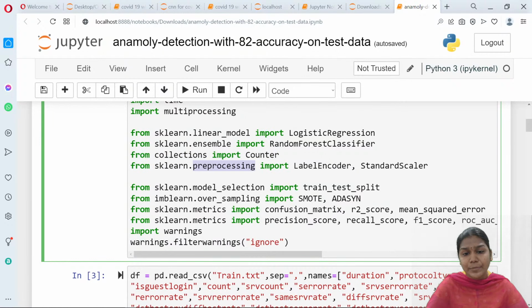Now from sklearn.preprocessing, import label encoder, standard scalar module. I'll explain you about the modules in the further cell of information. Next, from sklearn.model selection, import train test split module, which is used to split the data into training and testing category. Next, from imblearn.oversampling, import SMOTE and ADASYN modules. Next, output modules: confusion matrix, R2 score, mean square error, precision score, recall score, F1 score, ROC AUC score. Next, import warnings which are to be neglected.